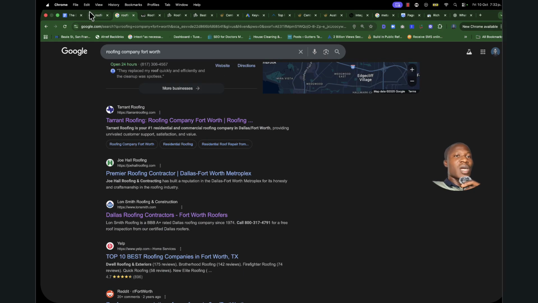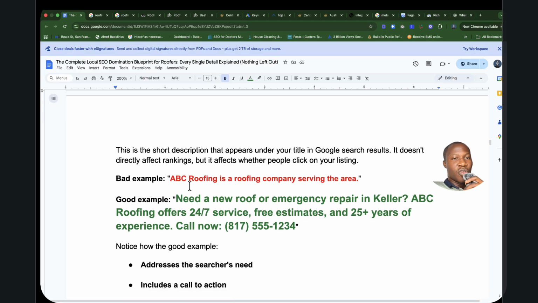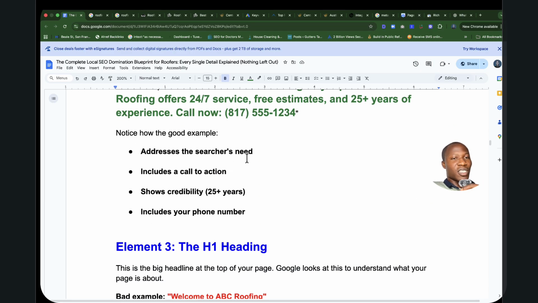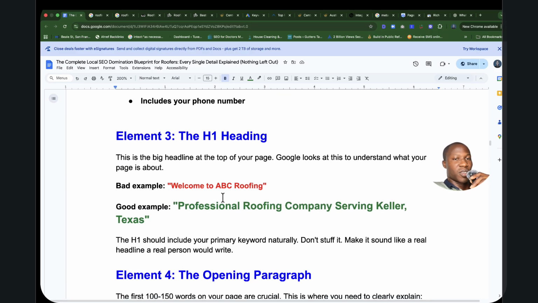So basically, you want to dial down your meta description. So you don't need "ABC Roofing is a roofing company serving this area." You need "Need a new roof or emergency repair in Keller? ABC offers free estimates." So you want to address the searcher's needs, include a call to action and show credibility. Then maybe include your phone number if you have space to.